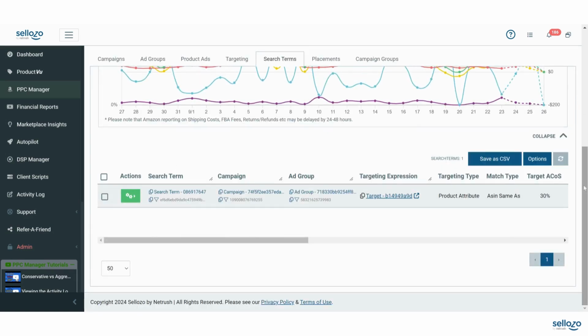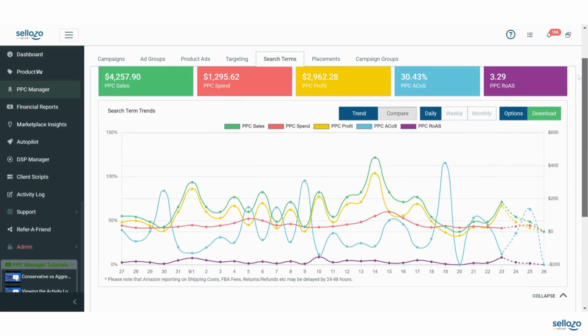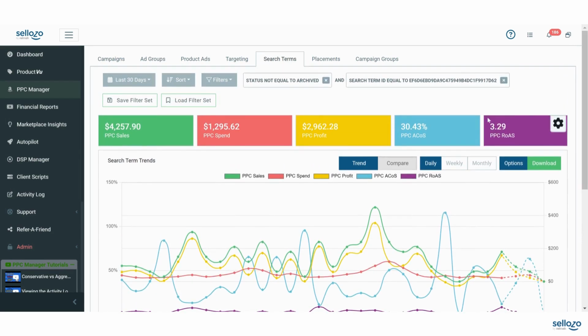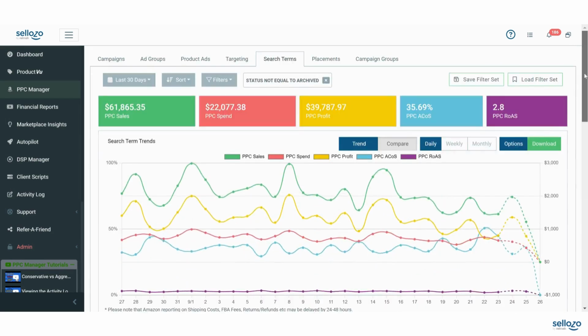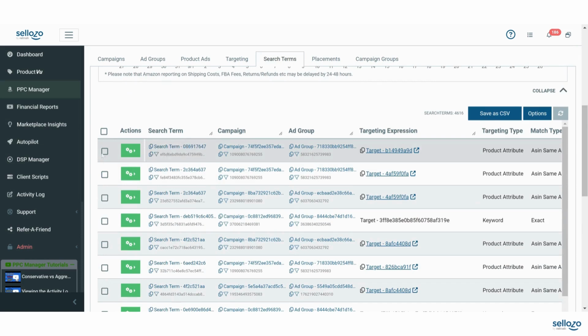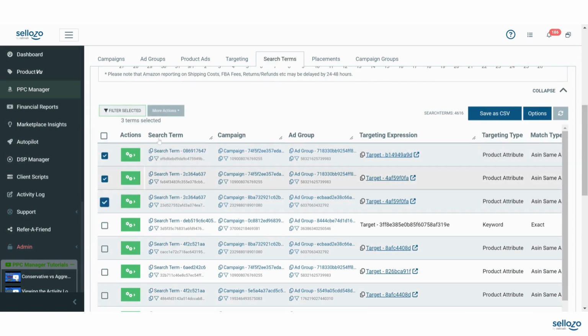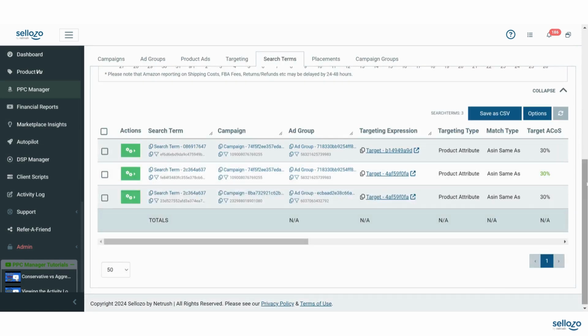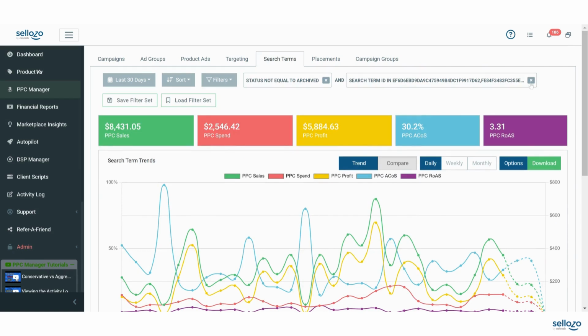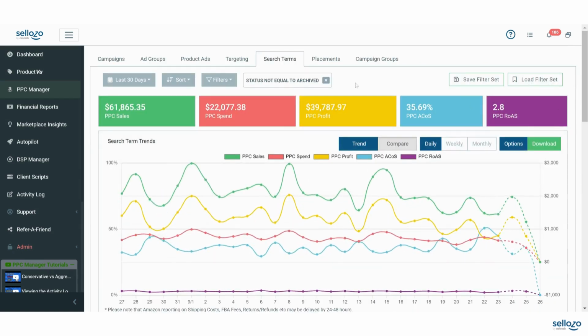For example, we just want to see the search term for this item. That will pull in just the specific stats for that search term. Go ahead and remove the filter here, and you can scroll down, and you can also select multiple search terms you wish to filter by, and that will also filter all of the stats for those specific search terms. So it's a good way to filter down to the search terms that you want to see and all of the different stats you want to see for those specific search terms over time.